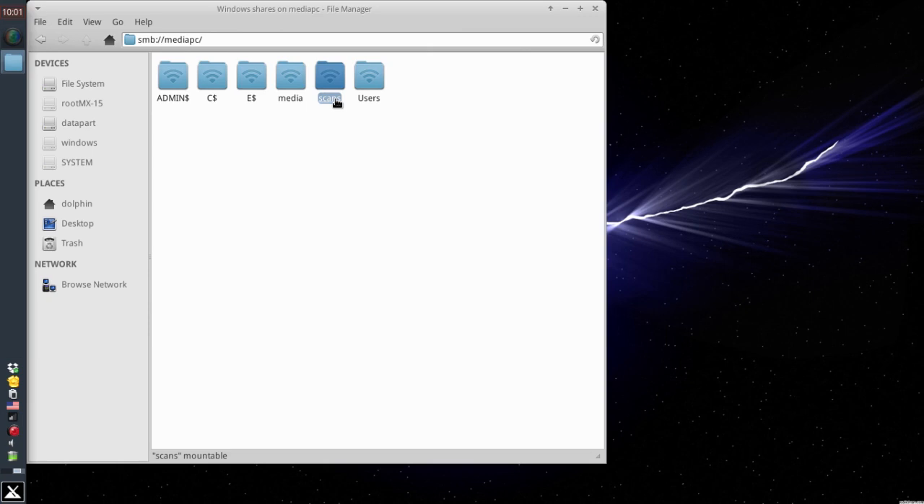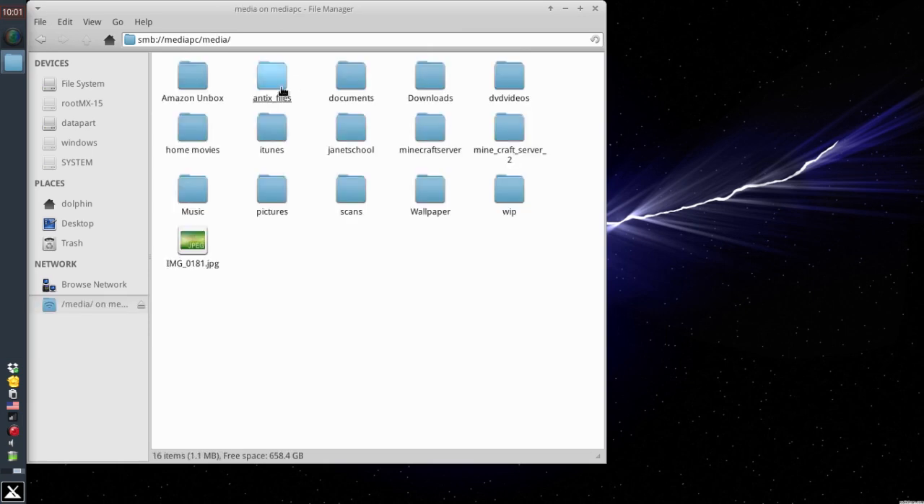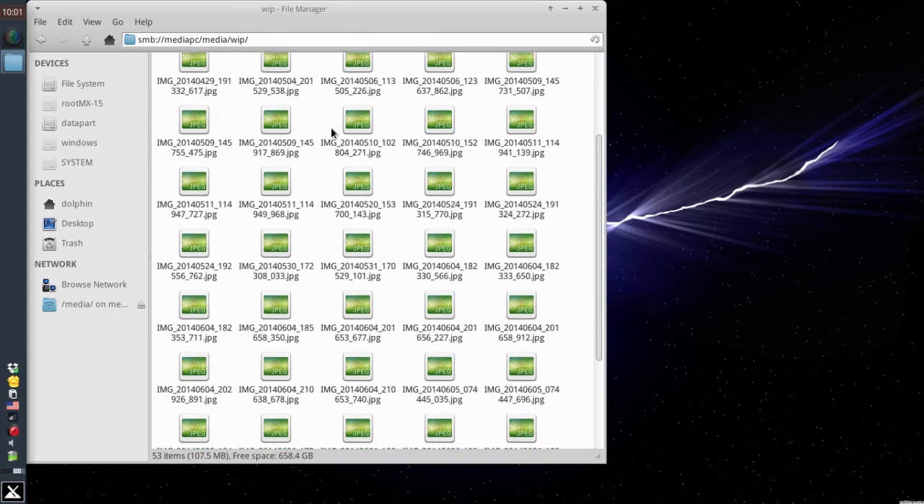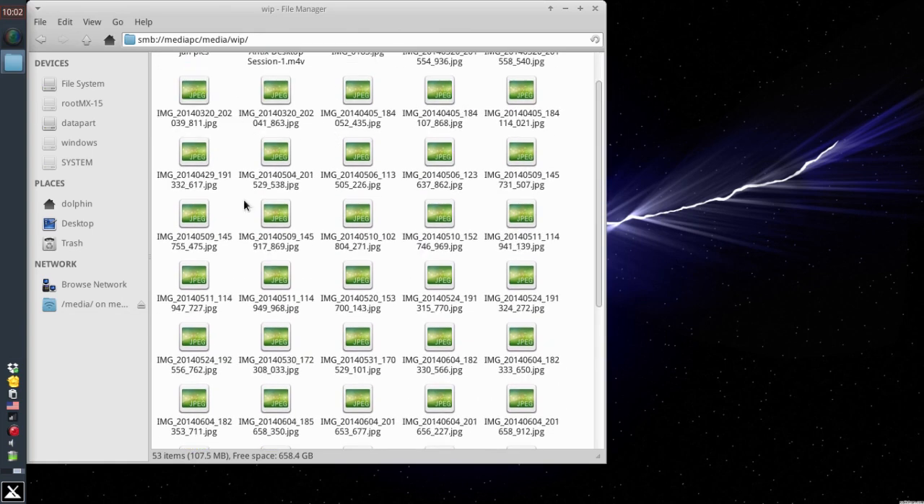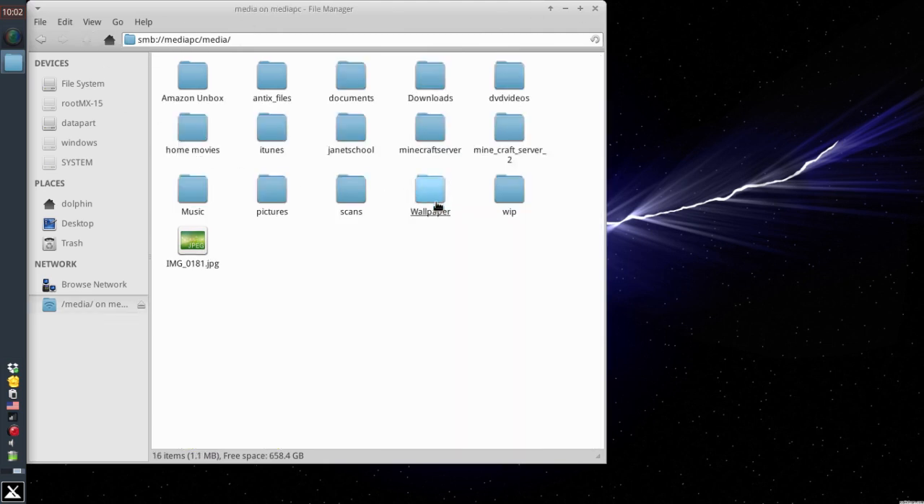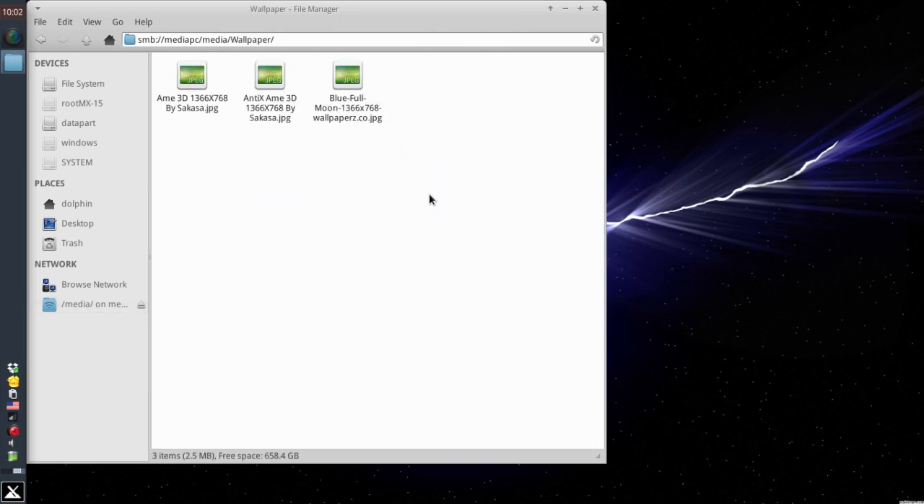And go in here. This is perfectly accessible. All my stuff's in here. In fact, here's my work in progress folder, and you can see there's a couple of videos, and this is actually the archive stuff. This was a backup from a few weeks ago. That's not my actual work in progress folder. That's just a backed up one from a while back. Wallpapers I've got in here.